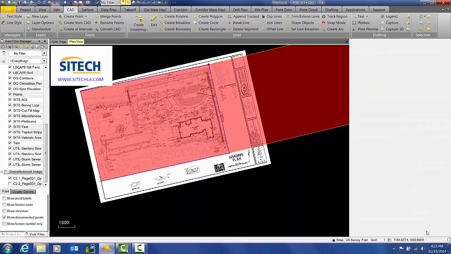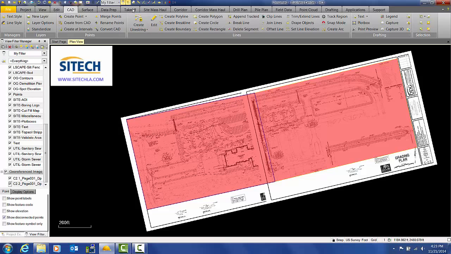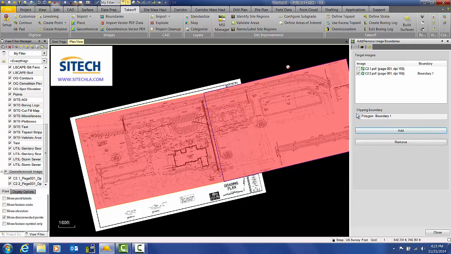Once you're satisfied with that, close this command and go to your takeoff menu, Boundaries. I'm going to start with image 2. Now it's asking for the boundary line. I click this, click Add, and you'll notice this is automatically trimmed out.